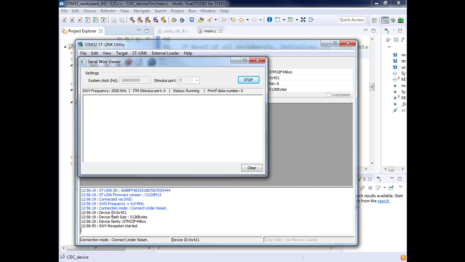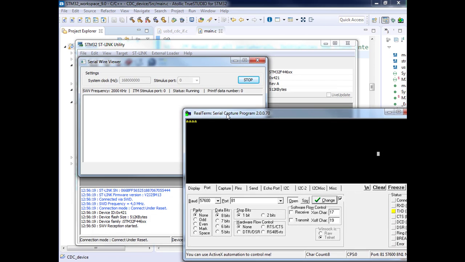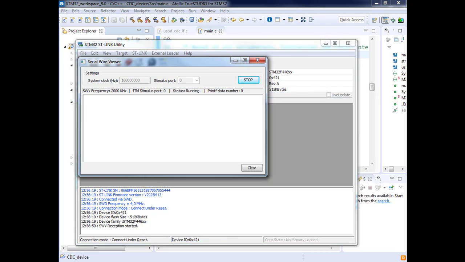So if I go back to my real time, if I hit A again, I should be at a good speed. Oh, I lost the connection again. Sorry about that. So here you can see that I've got some output in my serial viewer.